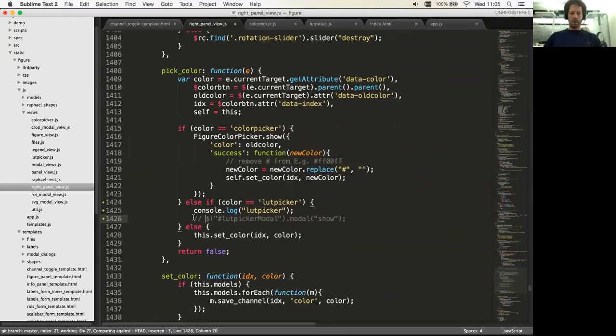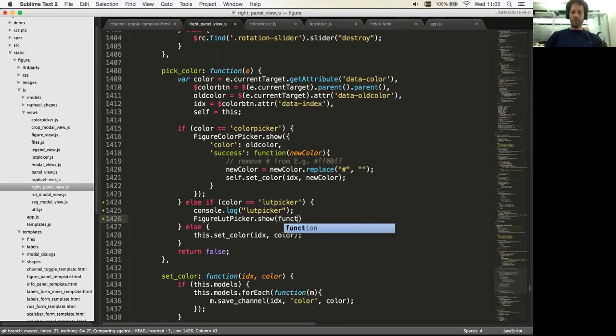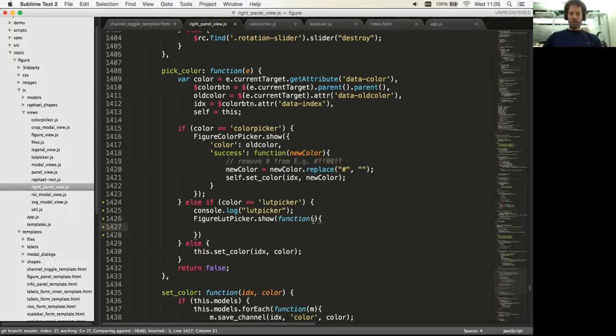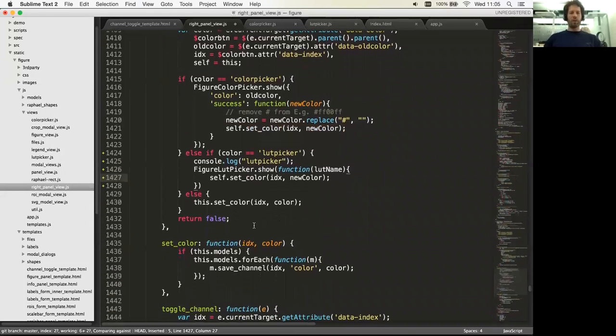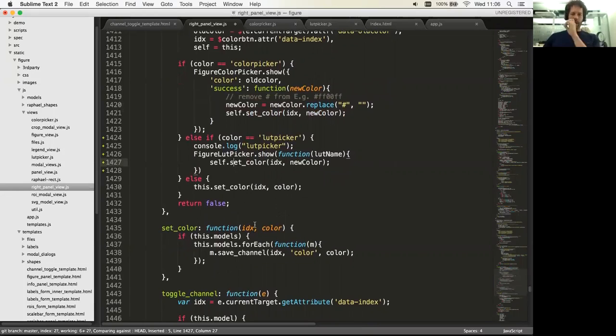So in place of manually showing it, we can do show, and then we'll want to pass it the callback, and we want this callback to be called with the lookup table name. The way this is actually kind of straightforward, if I stick to what we've done in the web client, is basically to treat the lookup table name in exactly the same way as a color string.